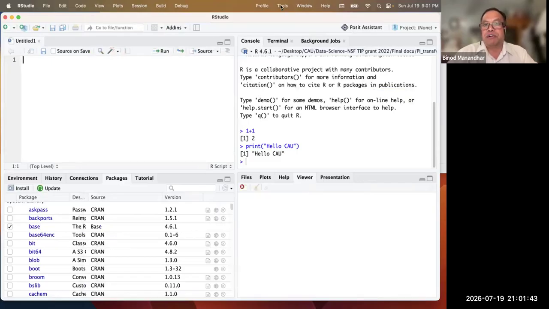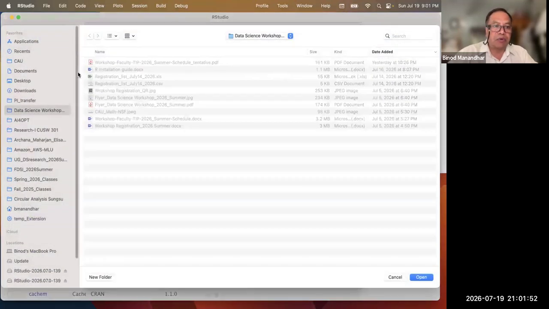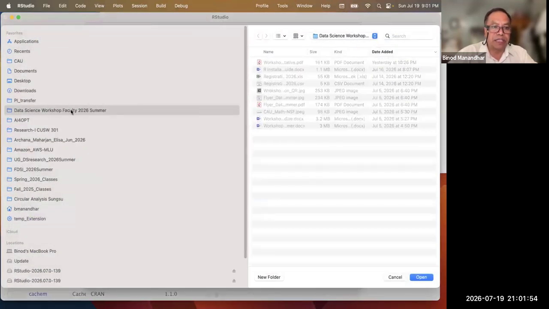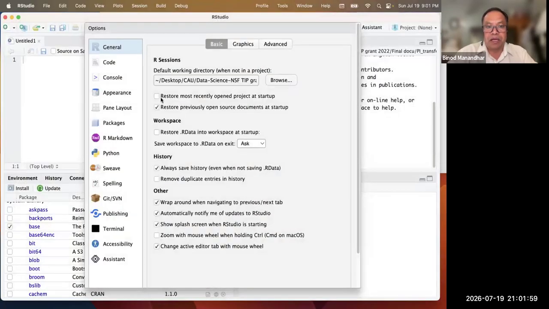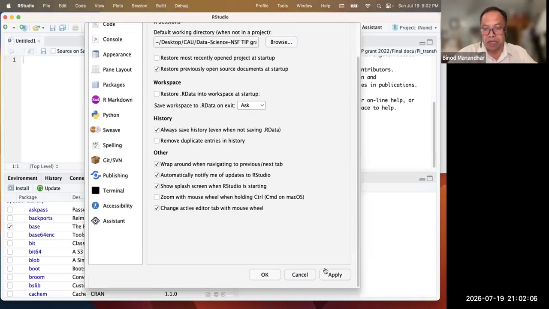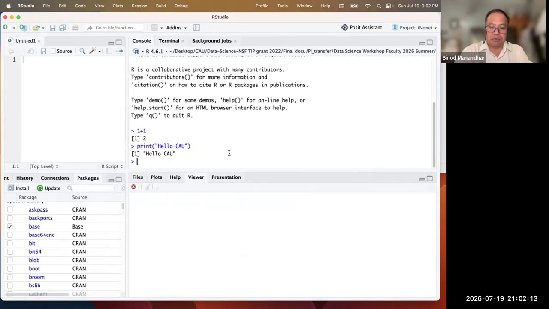Now for the working directory, you can also change the default working directory. Choose the default working directory, browse, and let's say my default working directory is this one here, and open. Now you can choose the option here, restore previous open source documents at startup. Whichever is required, you can do that. Then apply and OK.